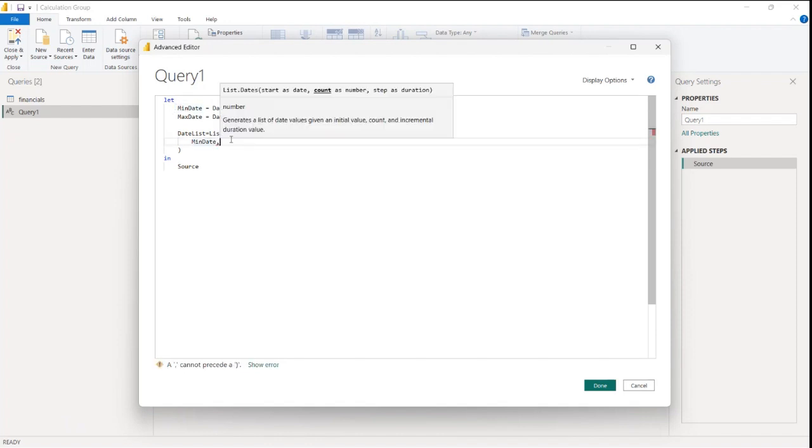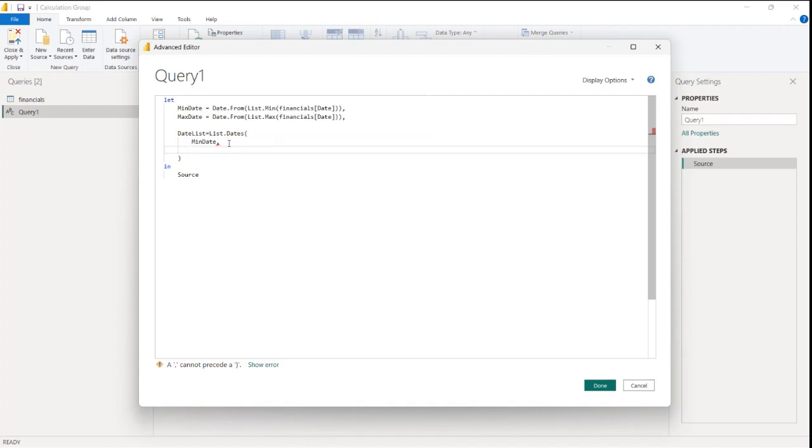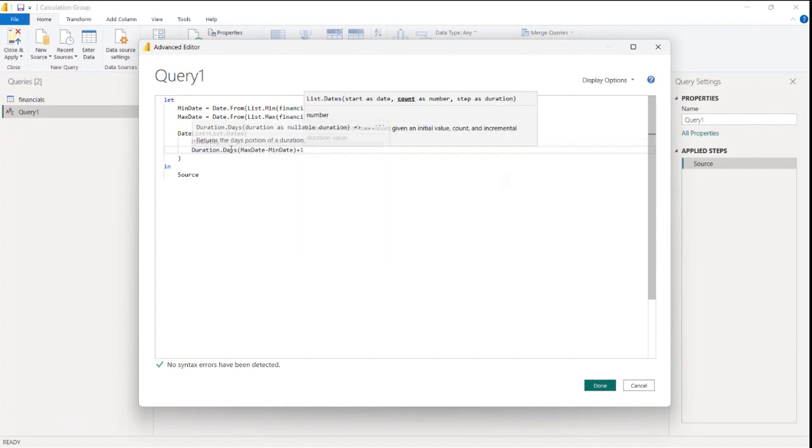Now after comma, I will use here the count. So I will use the code here Duration.Days, and then I will use max date minus min date, and then I will add one. So it will basically create a series from minimum date to maximum date.